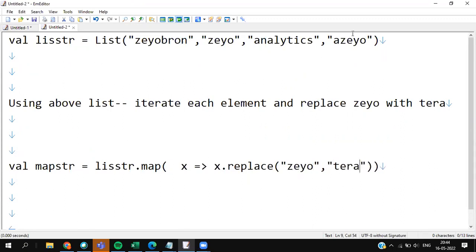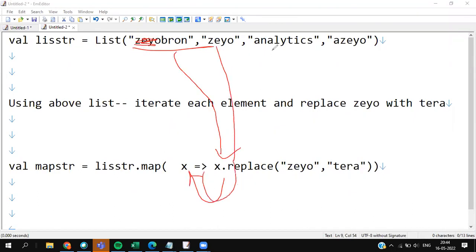If you clearly watch, the first element will come, gets replaced, and gets accumulated. Zayo will come and gets replaced. Analytics will come, nothing is there to replace, so Analytics will simply get accumulated, because this is not a filter, it's a map. If you have Zayo, replace it. Azayo will come and be replaced.